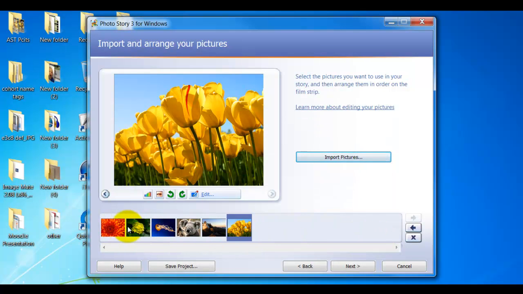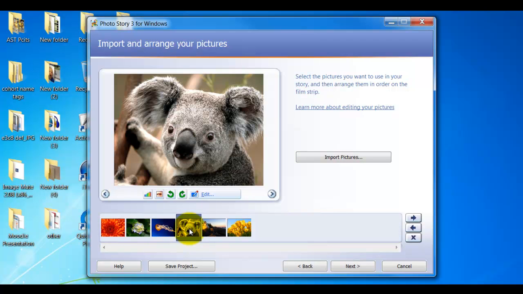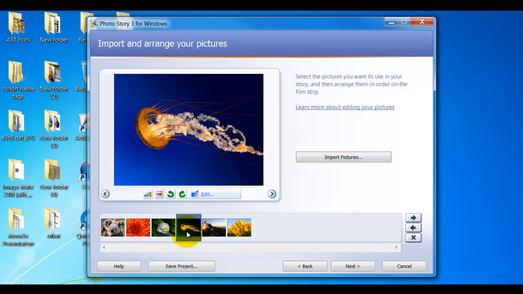Notice Photo Story is adding the pictures in the same order you selected them previously. So, if you want the koala to be first, just click on the koala, drag him to the front. If I wanted the jellyfish to be last, I click on the jellyfish, move him to the end.